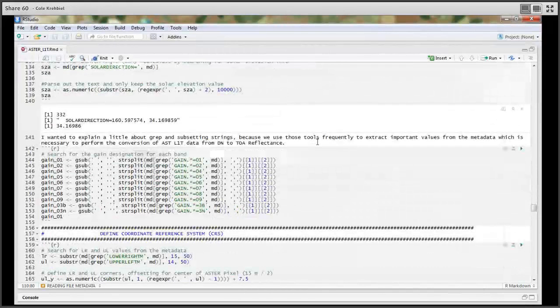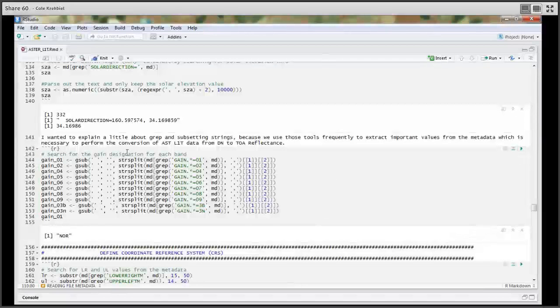And so the reason why I spent some time explaining all that is because it's actually very important. Using grep and subsetting strings is a very important step in not only looking at ASTER L1T data in R, but in looking at all sorts of remote sensing data in both R and Python. So here is another example of how we use grep to search for the gain designation for each ASTER band.